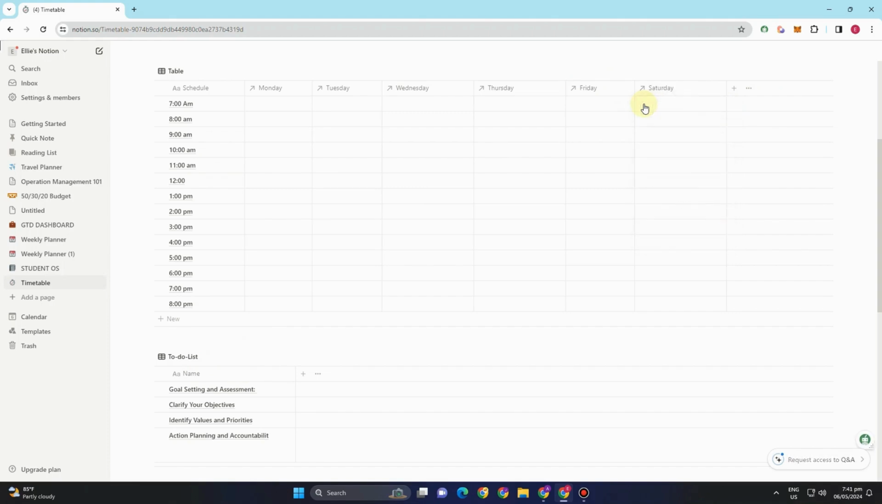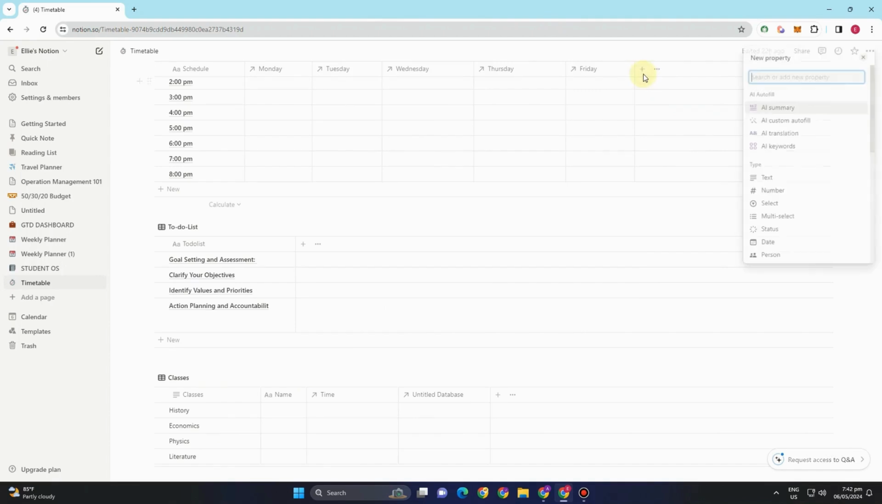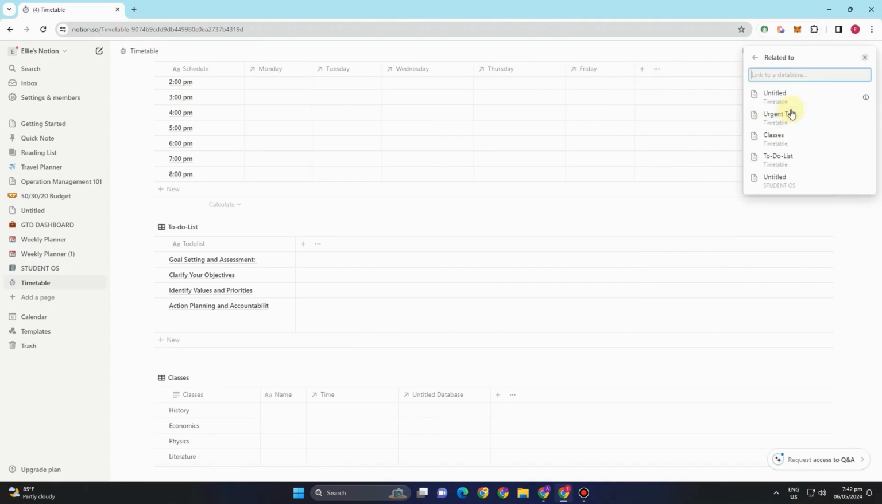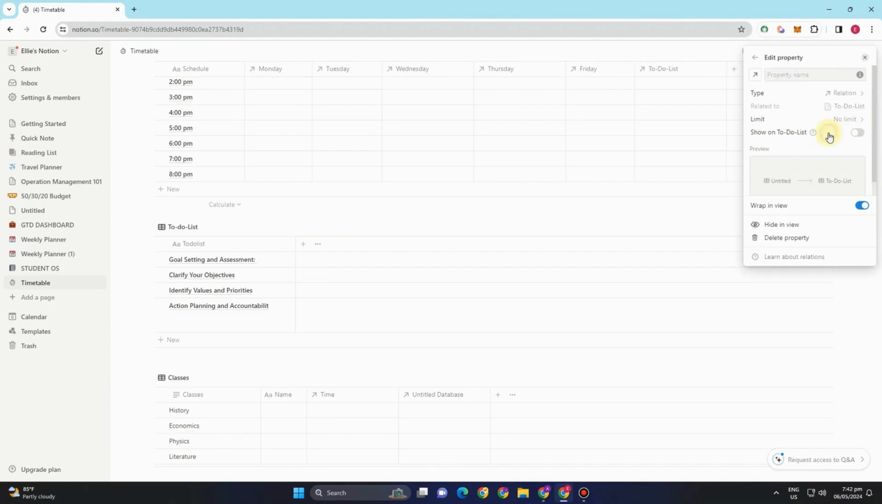So if you tap something here, then you can see your to-do list. Okay, so again, tap the plus icon, look for relation, and look for to-do list right here. Okay, so tap to-do list. So whatever information is inside your to-do list, you can see it once you tap your Saturday date. Okay, so let me change this one to Saturday.